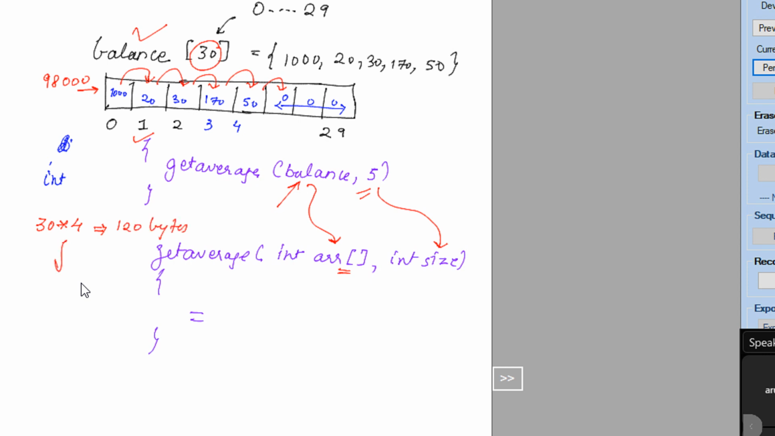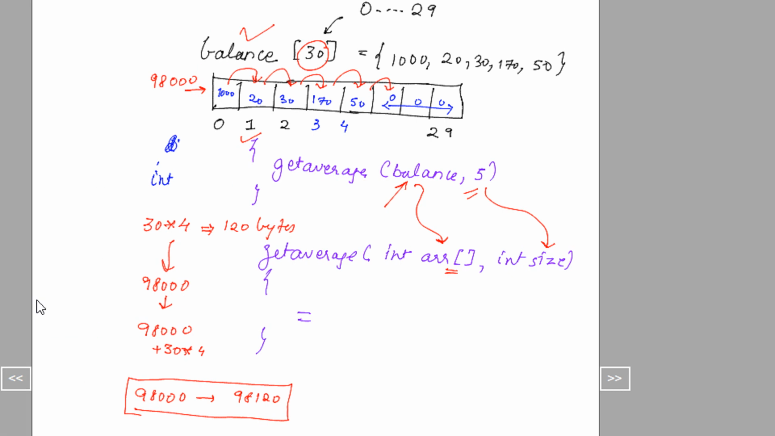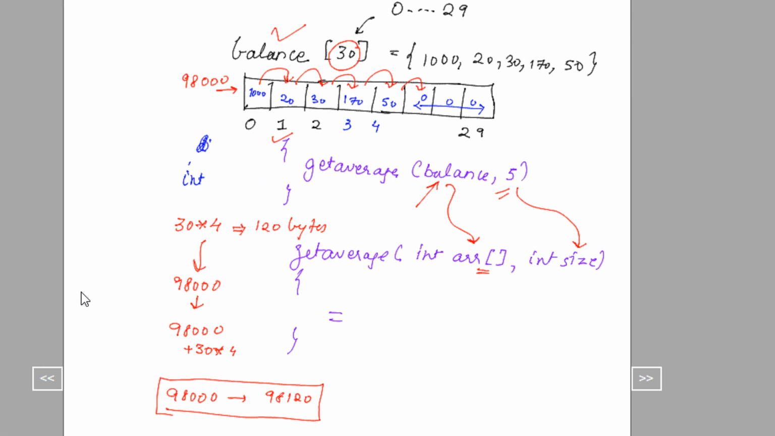Now, with 98,000 as the starting memory address, we will have 98,000 plus 30 into 4, right? So from 98,000 up till 98,120 will be the total memory used for storing the 30 integers. Remember, this address, 98,000, is compiler specific. On every system when you execute, it may have a different empty location in the RAM, so it will give a random base address.